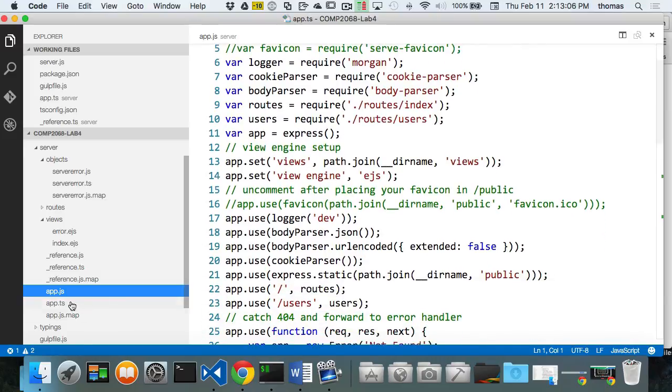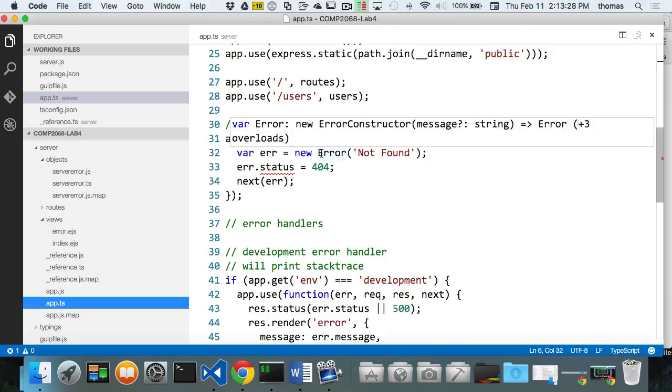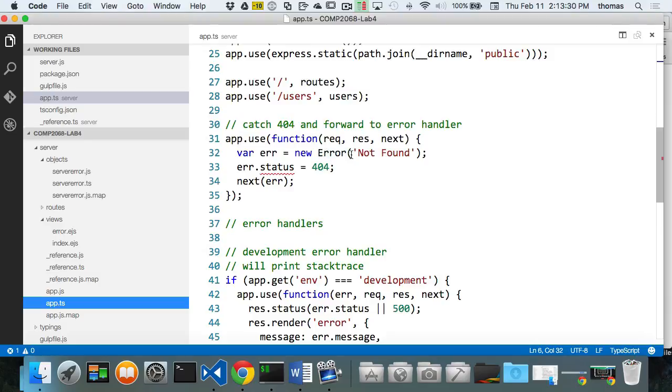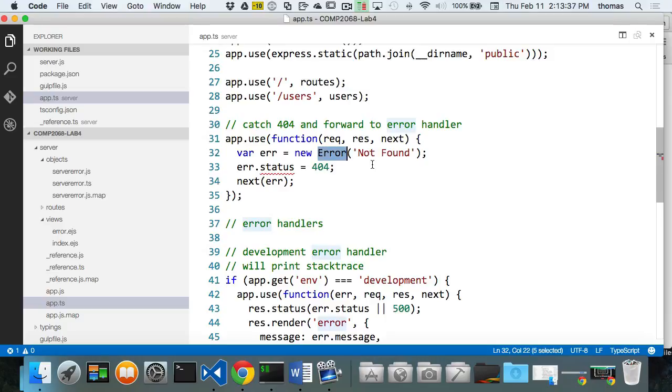But in my app.ts file, I have an error, and the error is this status 404. Now, if I've done things correctly, and by the way, I may have not done things correctly, just FYI, because I'm coding by hand here, by eye. Let's just say that I want to create a 404 error, and I want to create this new error, but I don't want it to be error. What I want is to pass through a new error of my type of error, which is objects.server error. So let's try this.